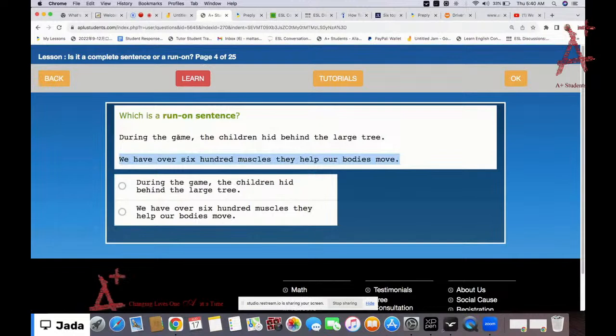Okay, so if you can hear me, then this answer: during the game, the children hid behind the large tree. We have over 600 muscles. They help our bodies move. Can you guys send me the answers to this one right now? Send on the chat if you can hear me so that we can do it together. If you can hear me, you can send.